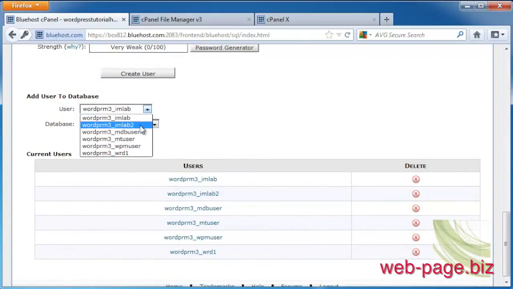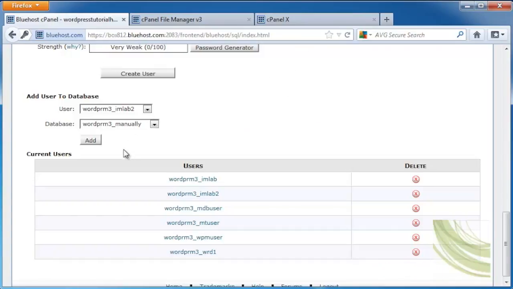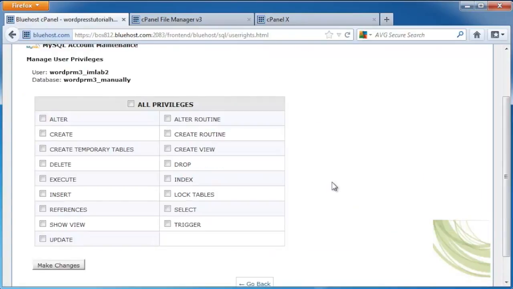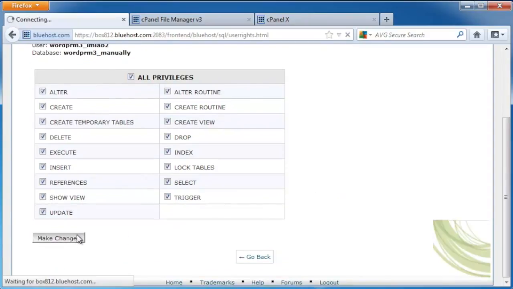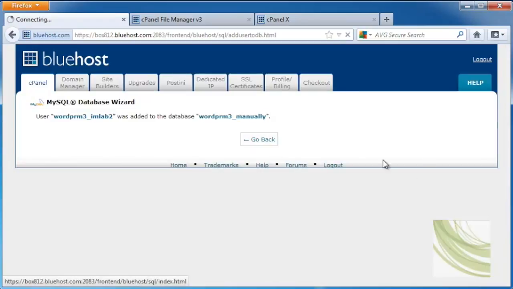So the user is imlab2, and I want to add this to the Manually database that I just created, that is now having all of my files downloaded to it, and click Add. The next page is going to ask which privileges you want to give this user. Since this user is me, I'm going to click on All Privileges, but you can check any or all of these if you'd like to, and click Make Changes, and click Go Back.